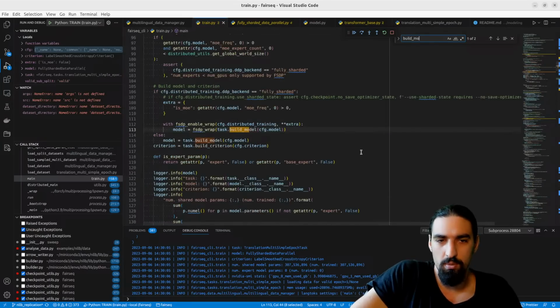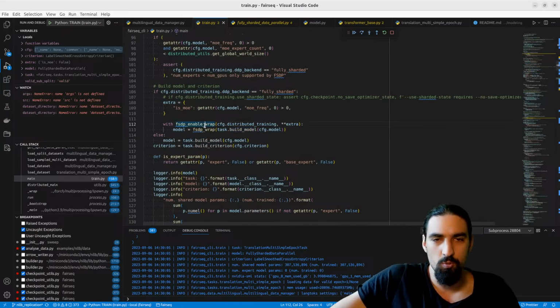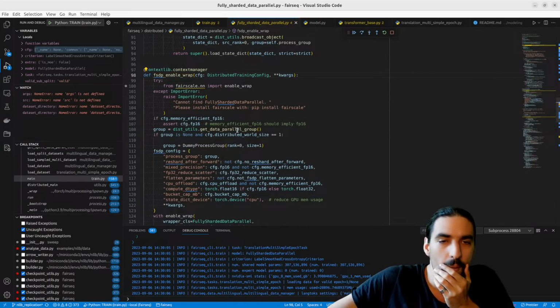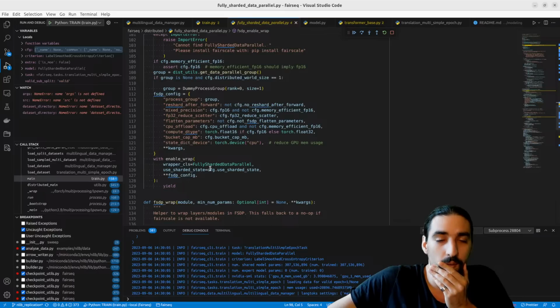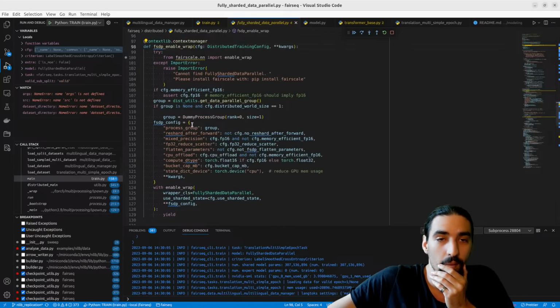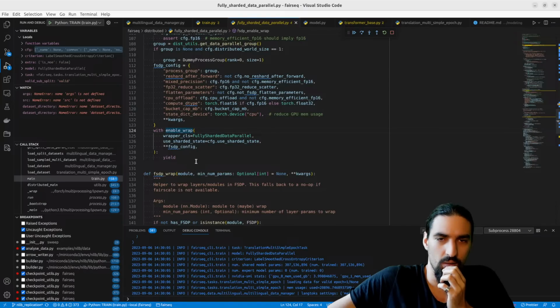Let's again see build model. So does this one just default wrap it? Group. Config. And then with enable wrap. Fully sharded data parallel.